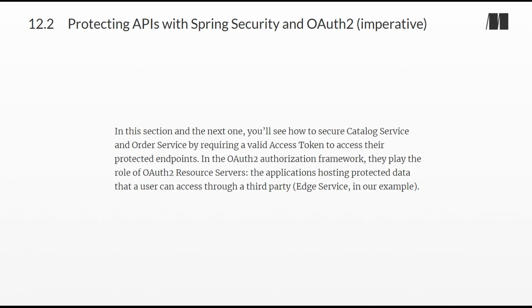In this section and the next one, you'll see how to secure catalog service and order service by requiring a valid access token to access their protected endpoints. In the OAuth2 authorization framework, they play the role of OAuth2 resource servers, the applications hosting protected data that a user can access through a third party, Edge service in our example.